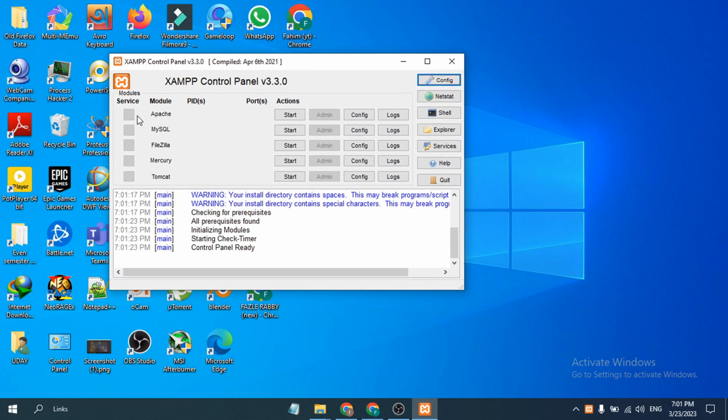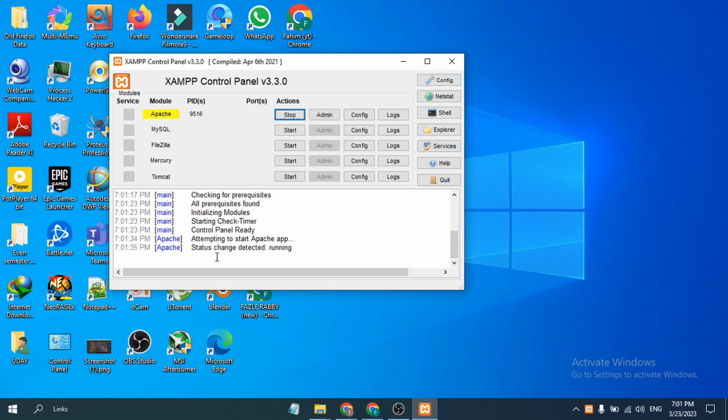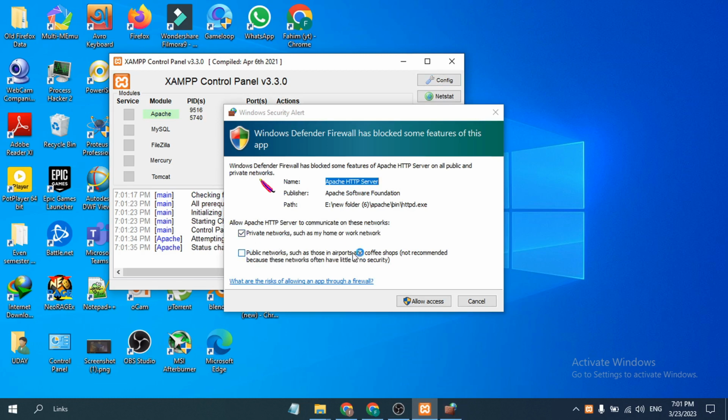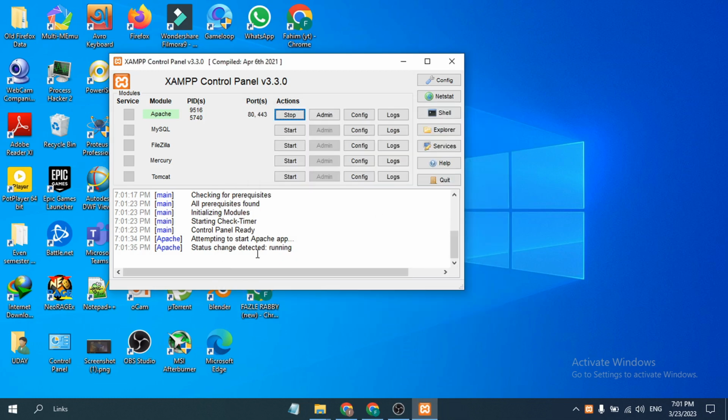If I click on Apache and start the Apache server, as you can see, its status changed. You also have to allow access to the Apache HTTP server, so just click allow access. As you can see, the status changed, detected running, and Apache is running.